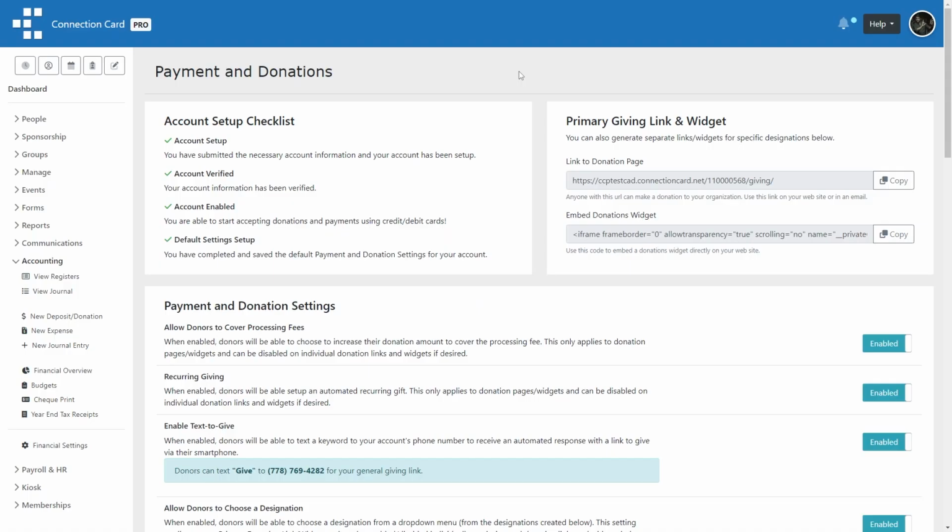That is it for this tutorial on how to set up and manage your donations and giving within Connection Card Pro. Please feel free to check out our other tutorial videos for more information.